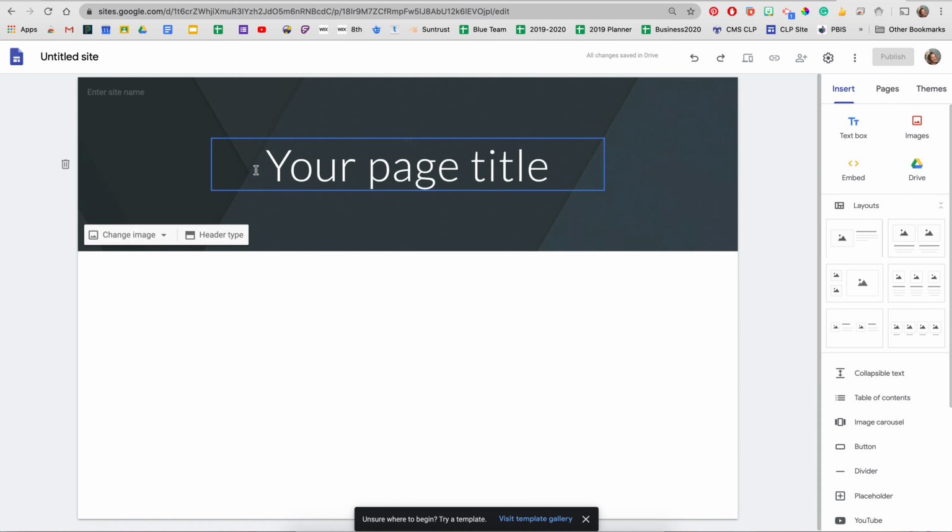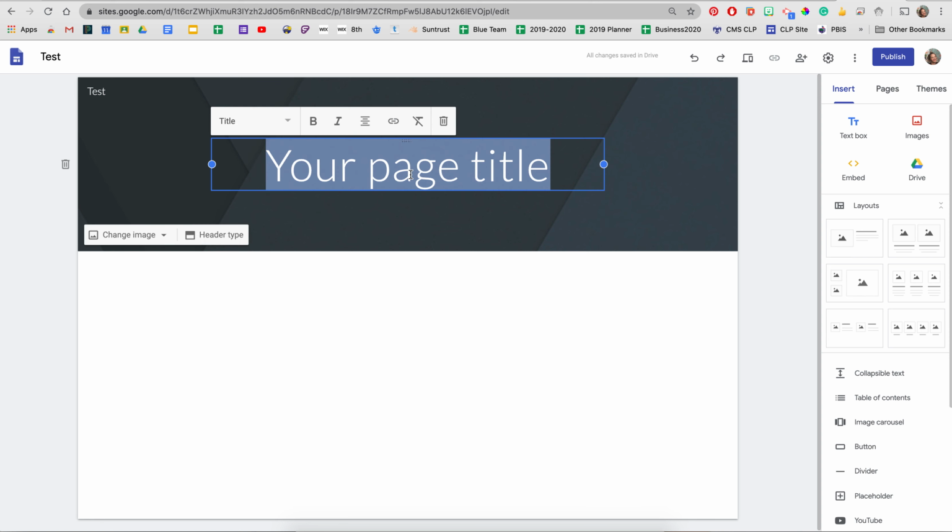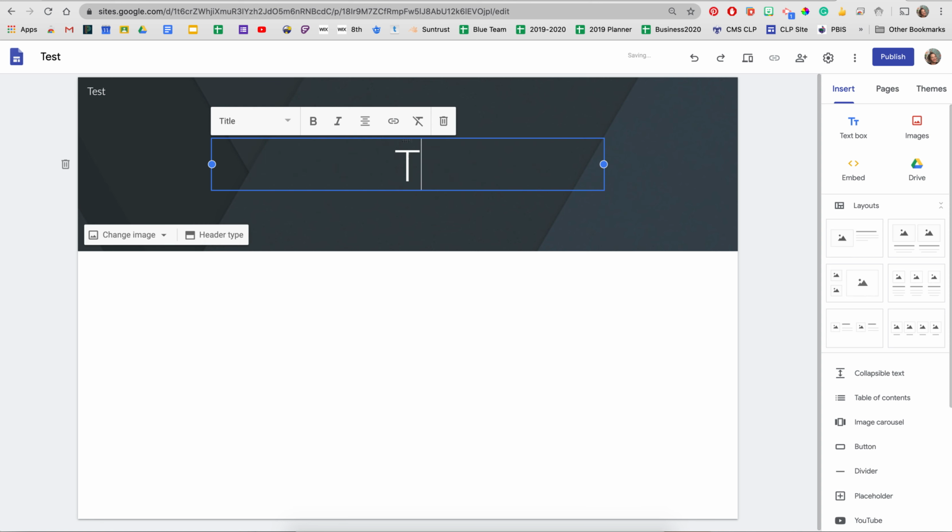And the first thing that we always want to do is label it so that you can find it later. It will give you very few themes to look through. We'll look at that in a second, but the way that this is set out is this is your page title, and then this is where all of your information is going to go. So with your page title, let's name it test.